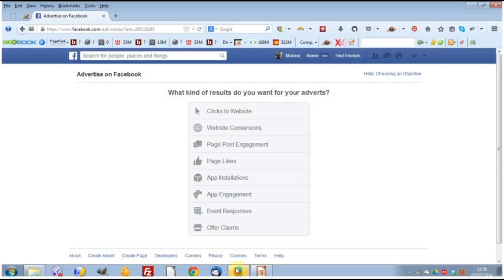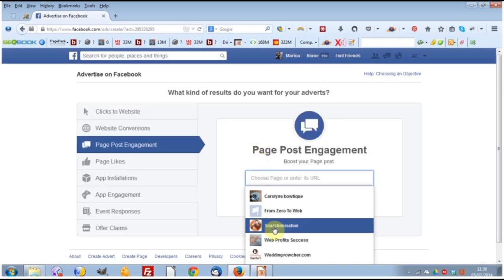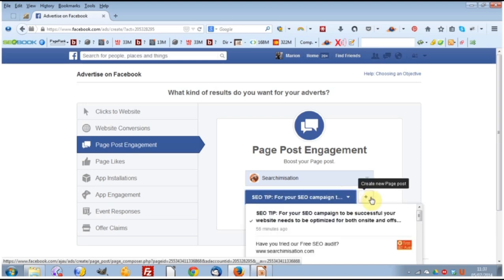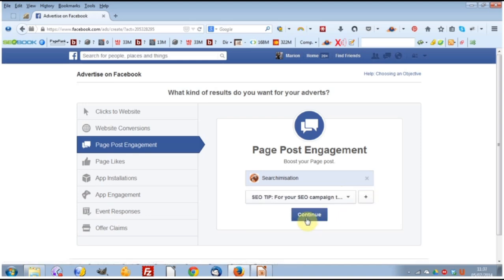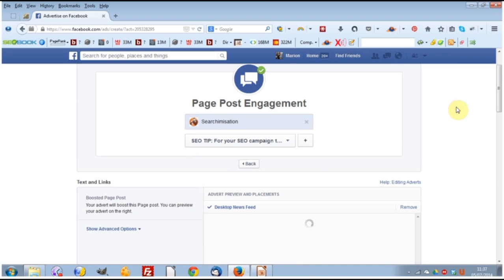Okay, so we're now over onto Ad Manager, and it would be this option for boosting your post. You would click it there, choose the page, and then it will bring up a selection of posts that you could boost. So you would just choose whatever post you wanted. You could click down and scroll, or you could create a new page post and click continue. And then it's going over the targeting as you would have done previously.